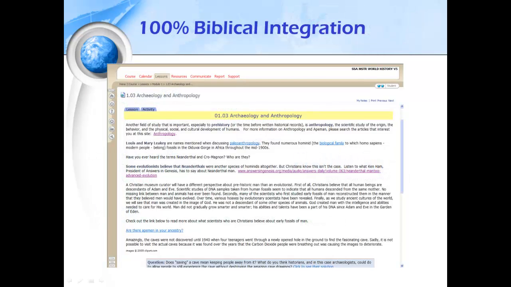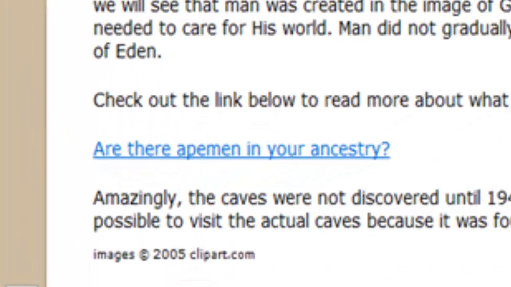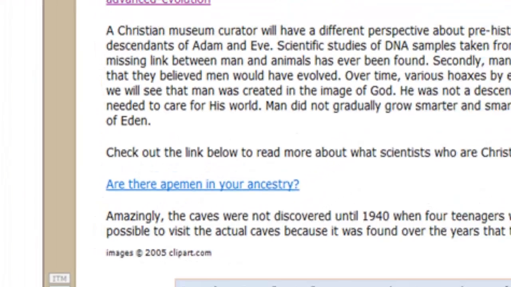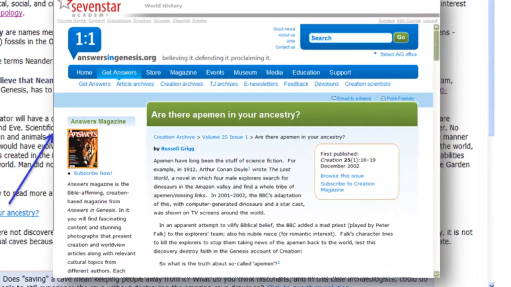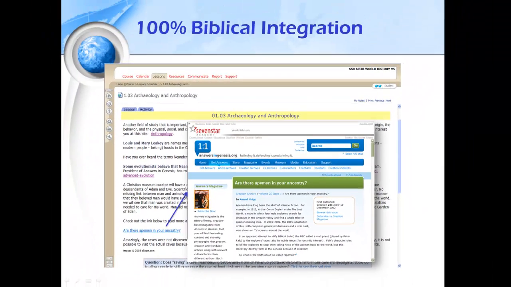Now, one of the benefits of Sevenstar, as I said, is biblical integration. This is not just a secular series that they're going to be doing. They read the materials. Here's an example where, as you see here, they're reading about archaeology and anthropology, for example. And they get down to a place here where it says, are there 8 men in your ancestry? This is a thing that's going to come up as they study archaeology and anthropology. So the question is, what about that? And so they can click on that link. It will take them to another website, Answers in Genesis, that gives them a creationist perspective on the whole idea of human evolution. It helps them to understand that from a biblical point of view.